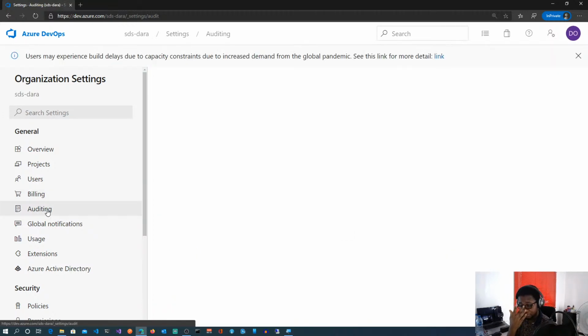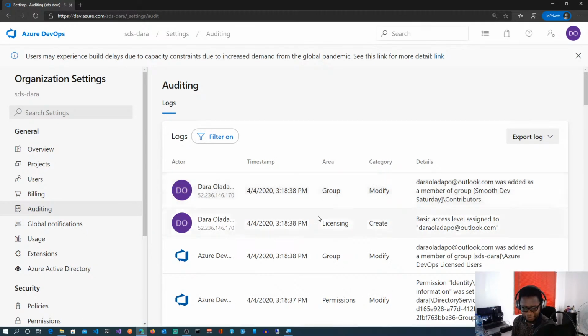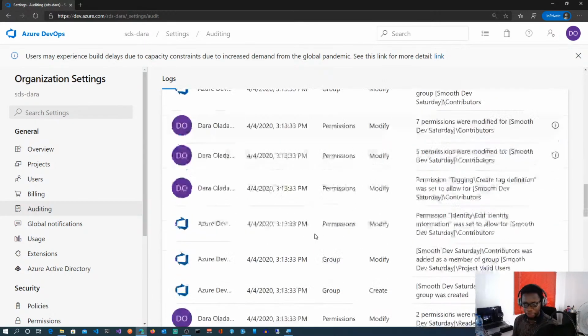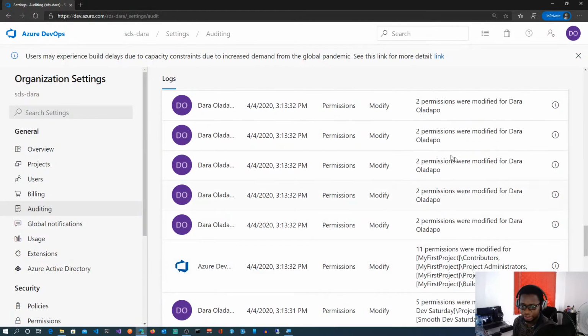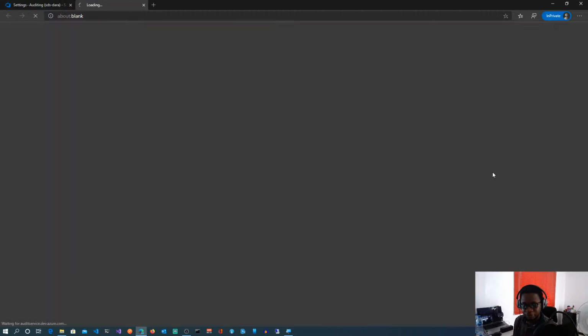Auditing. So this is where you get the logs of everything that has happened in your organization. So if you want to know what happened and when it happened, you can always go ahead and check all that information in the auditing section of your organization. And you can export this log either to CSV or a JSON file. Well, I think I prefer JSON because I'm a programmer, of course.